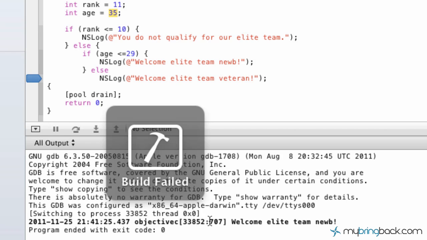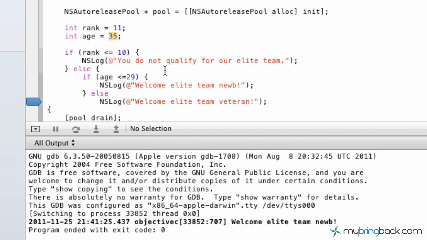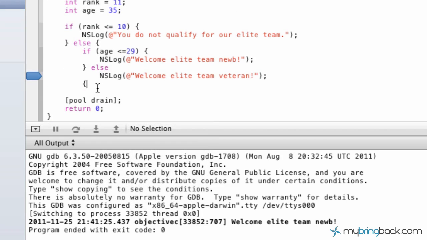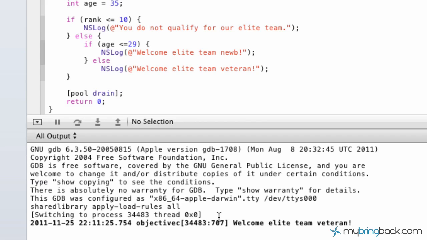And so what we get is build failed. Okay. There we go. We got the wrong bracket there. Alright, so we're going to close out the nested part here. This else statement here, we should be good. Let's go ahead and run again, and we should get, wow, that took forever. We should get a welcome elite team veteran.